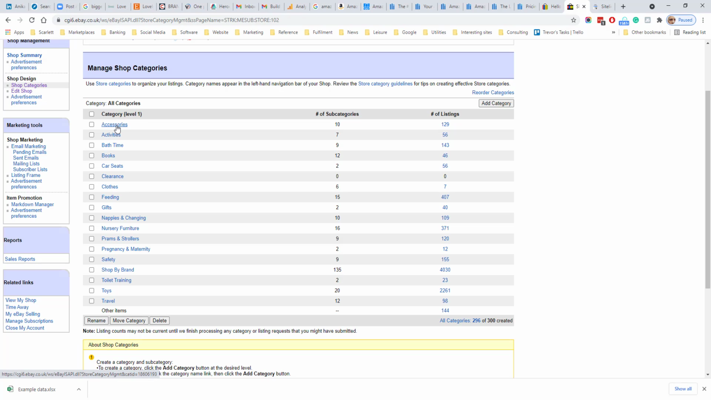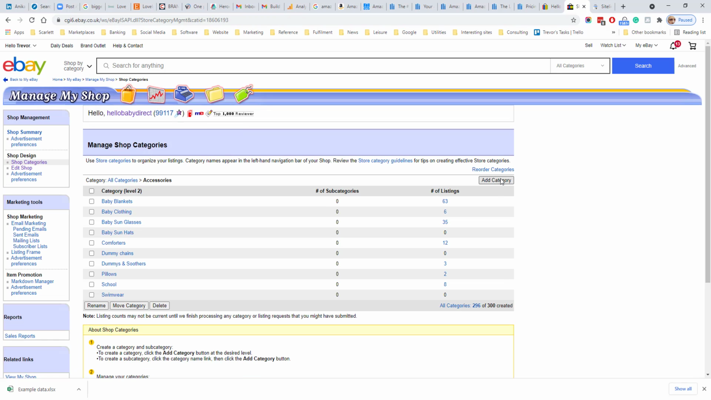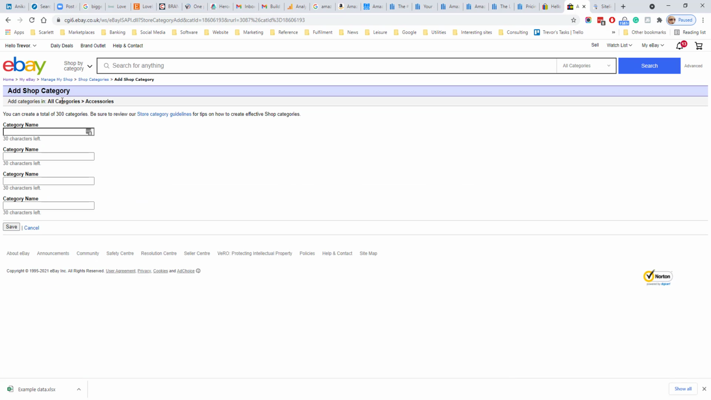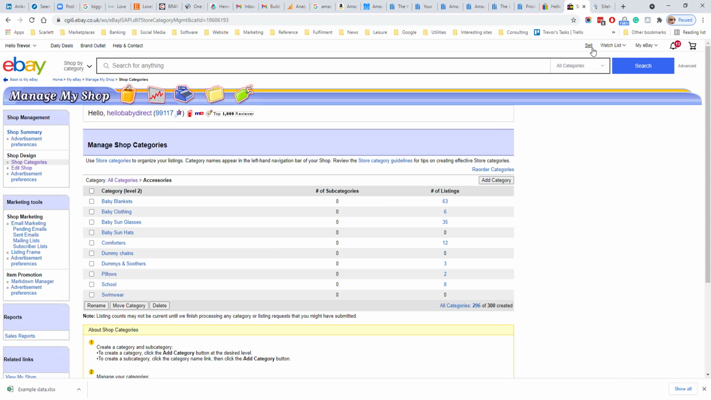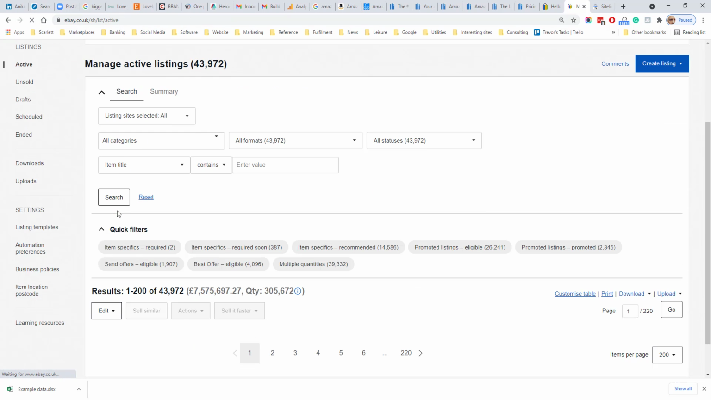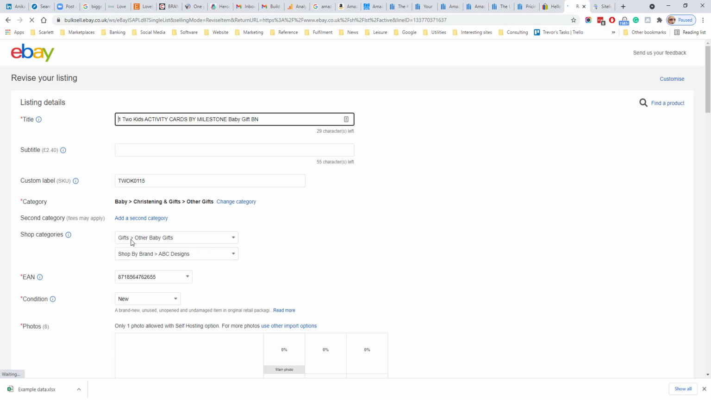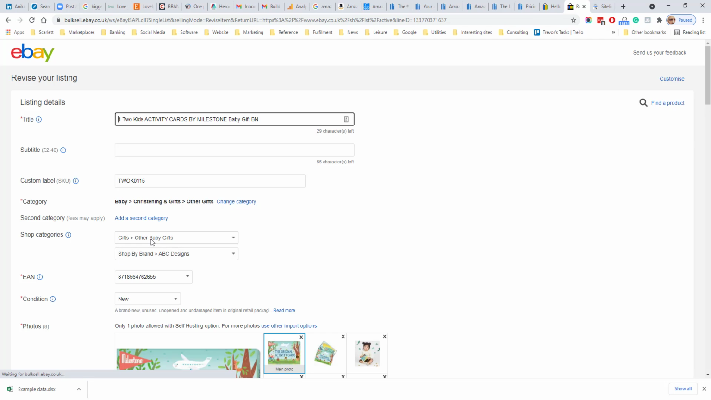You can have categories and subcategories. So if we click on categories here, we can then add categories into that subcategory. So these would be categories, accessories, which will then be able to add to your listings. To assign the shop categories, we go into listings, and then if we edit a listing, the shop categories are set near the top of the listing.